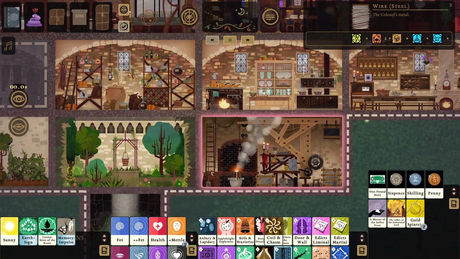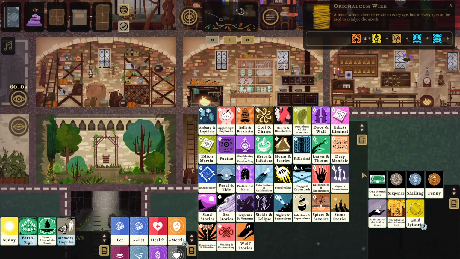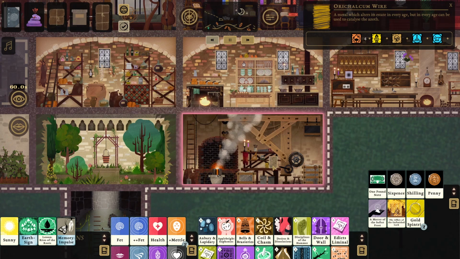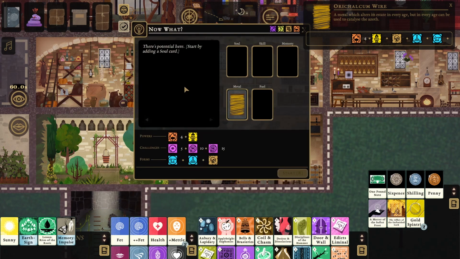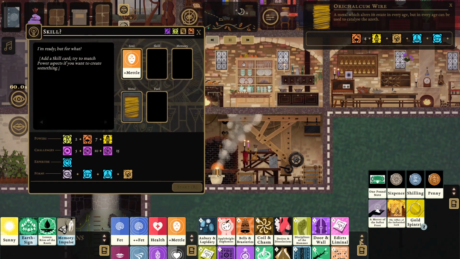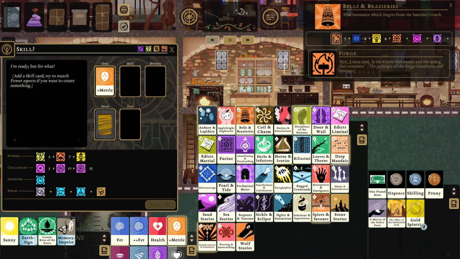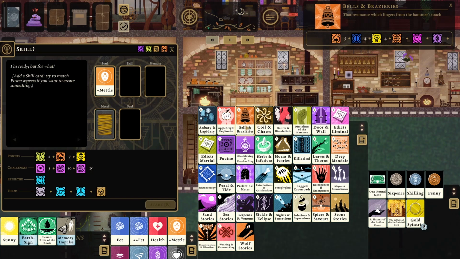Is this the game where, yeah, we made the orichalcum wire. Metal which alters its state in every age, but in every age can be used to catalyze the Azov. Which makes me think. Okay, first of all, let's put this in the foundry. Let's put our metal in there, and let's put whatever is our highest forge skill. It's belts and braziers, which is a 5, or yeah, it's gotta be belts and braziers, right? Yeah, none of these are even a higher level than it is, so yeah.